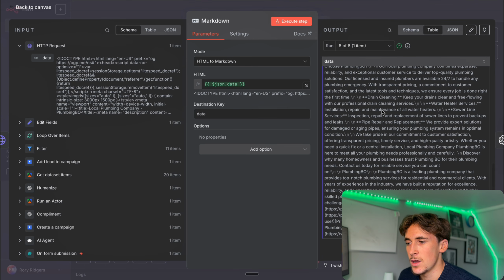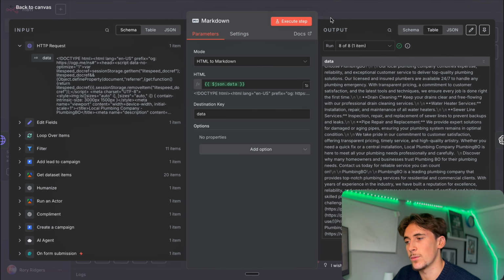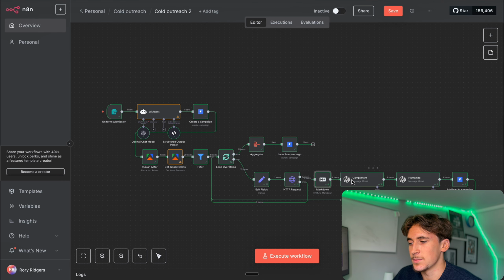So it gives us an output that looks like this. You can see it's much, much shorter than the full HTML. The reason we do this is because when we pass it to our AI agent, of course, the less fluff in the data that has to go through, the more accurate it's going to be, the quicker, the cheaper, everything like that. So it's just massively beneficial to do it that way. Now we have the markdown for this particular lead.